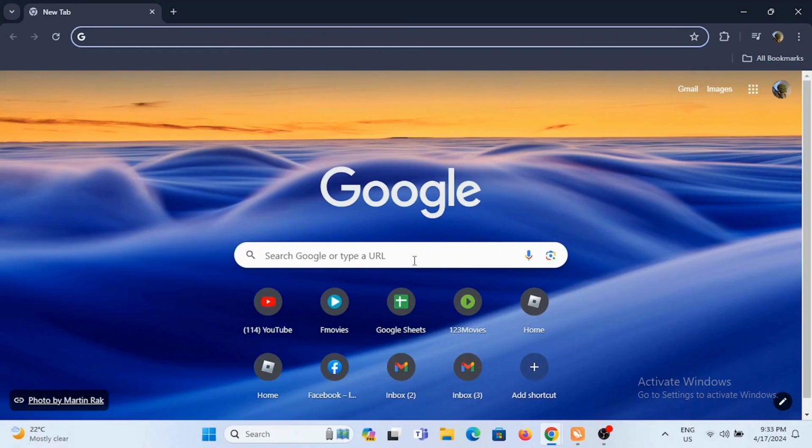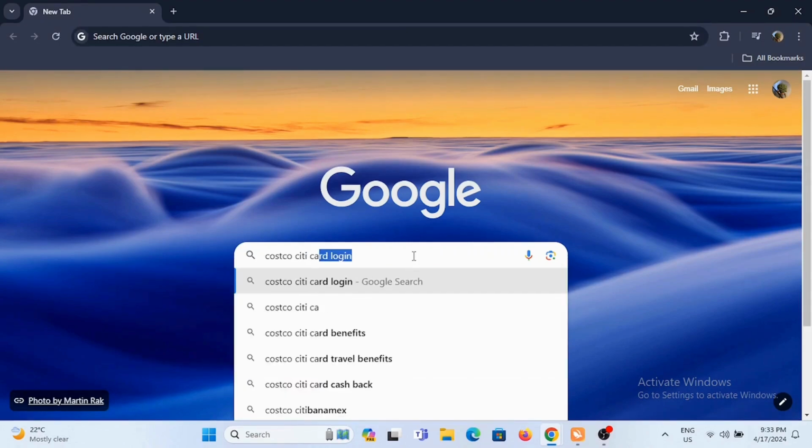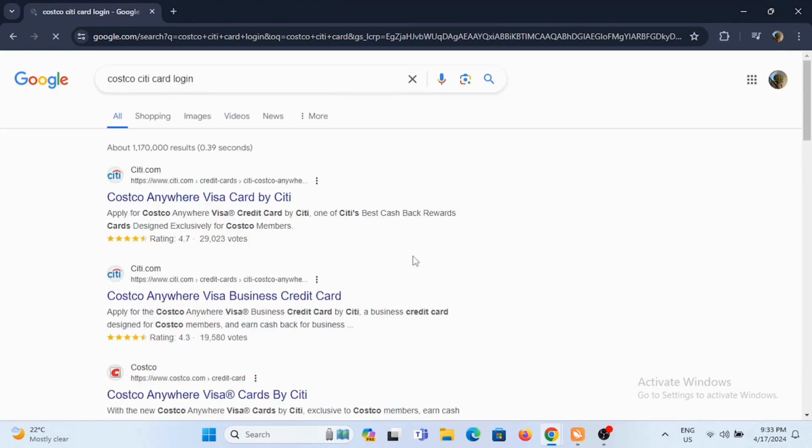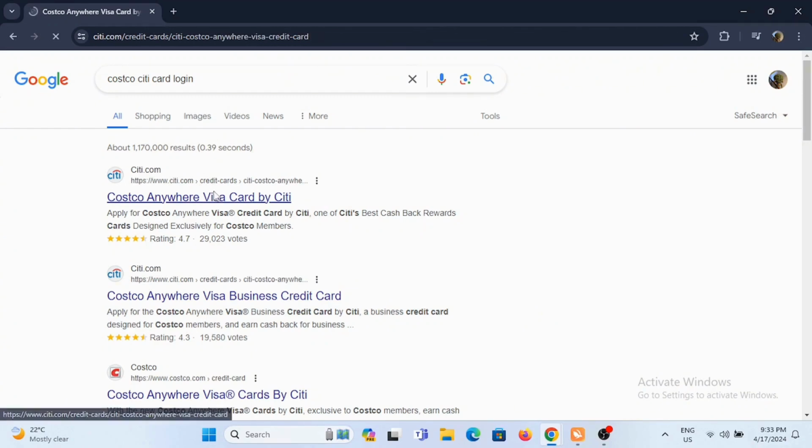To log in to your Costco Citi Card, open up a browser that you prefer. Search for Costco Citi Card Login. You have to select the first option of Costco Anywhere Visa Card by Citi. Go ahead and tap on the first option.